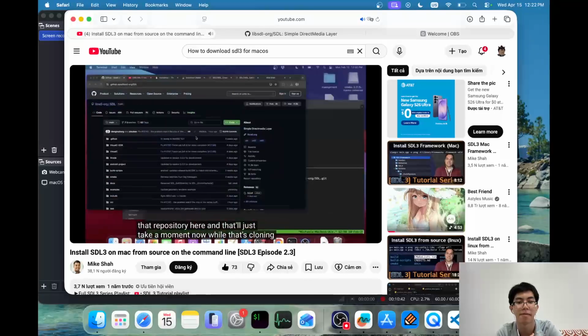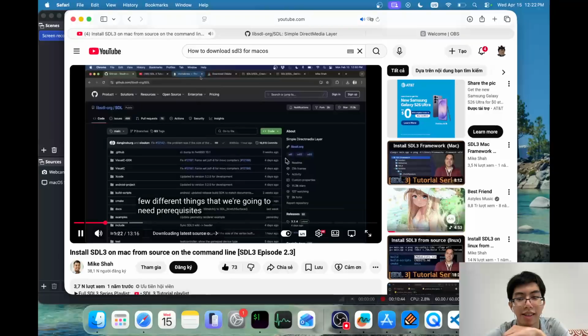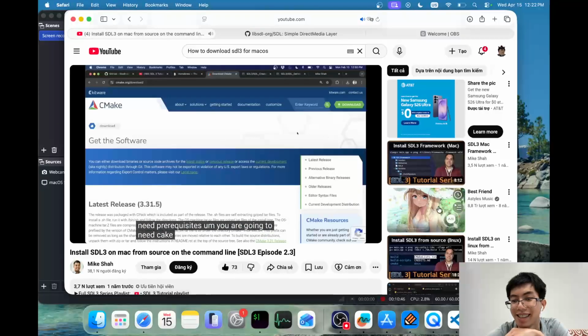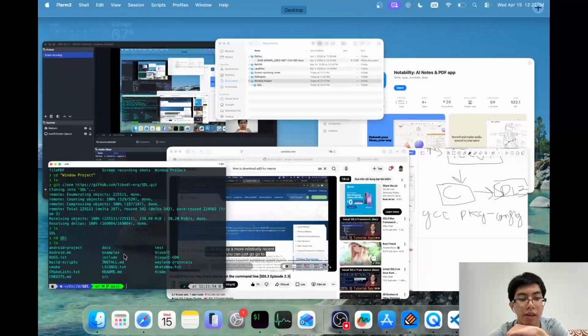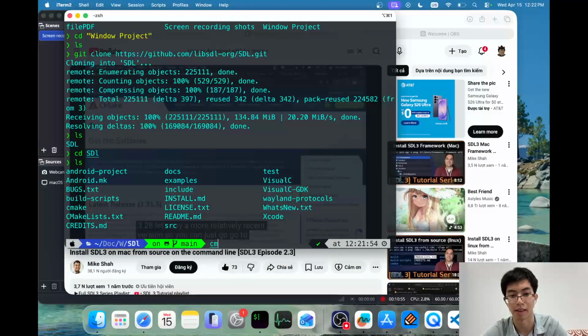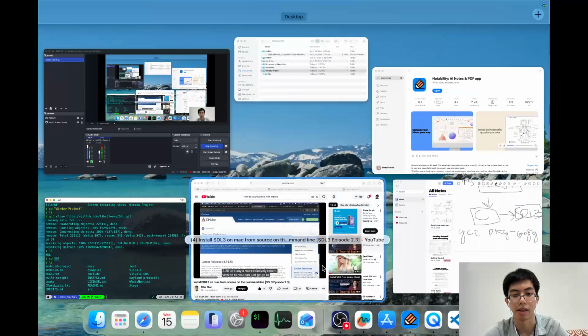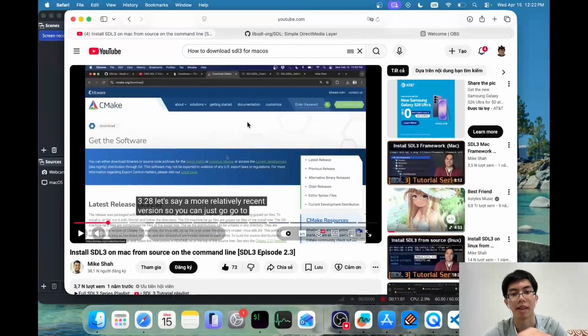Now, while that's cloning, there are a few different things that we're going to need, prerequisites. I really like this piece right here. Version 3.28, let's say. Do we have relatively recent versions? Wait, I think I don't have CMake. Nope, I don't have it. Let's try to get CMake.